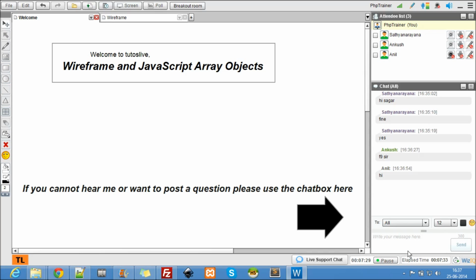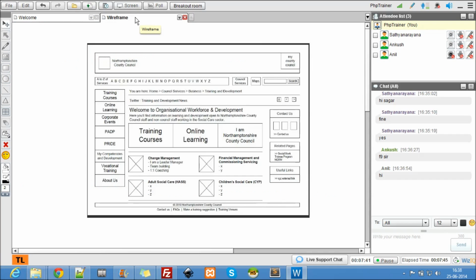So the first half hour will be on the wireframes, and the next 1.5 hour will be on the JavaScript array objects. Okay, so let's go ahead and see. So let me just take a wireframe. I guess how many of you received this wireframe? So there are total 3 wireframes. So I have distributed it to different students. I don't have any logic behind it. I guess Anil received this, and who else received this?